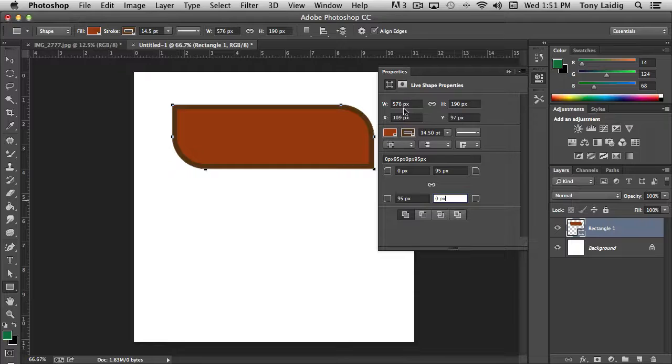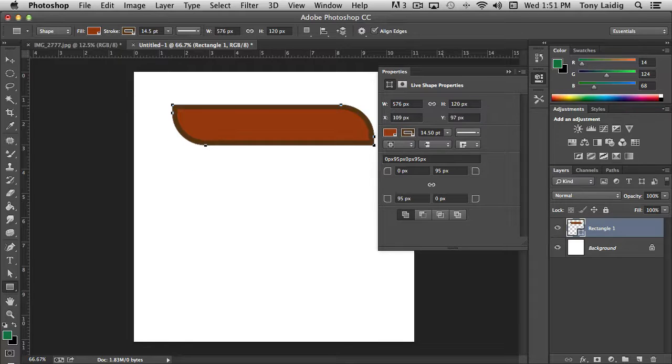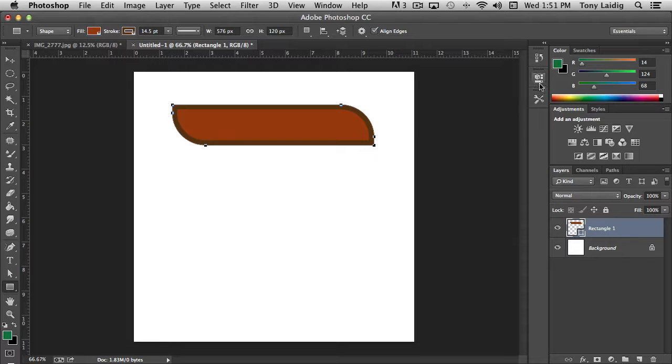We can also control the width and the height. Like let's say I want it to be more narrow, instead of 190 pixels, maybe make it 120. And everything automatically adjusts to allow for that. So it really is cool and amazing what you can do with the paths tool and the adjustment palettes and everything, just by working with the options that you have available to you.